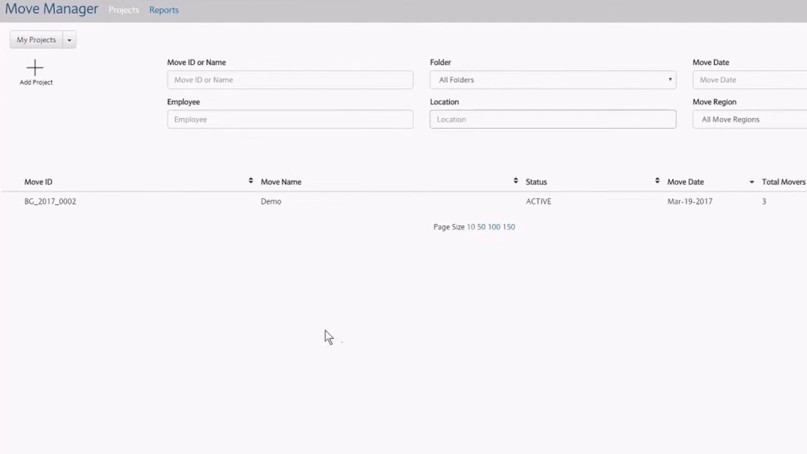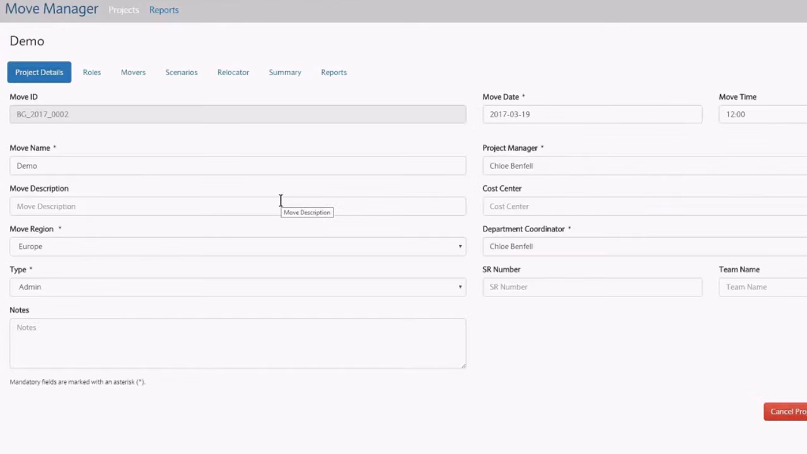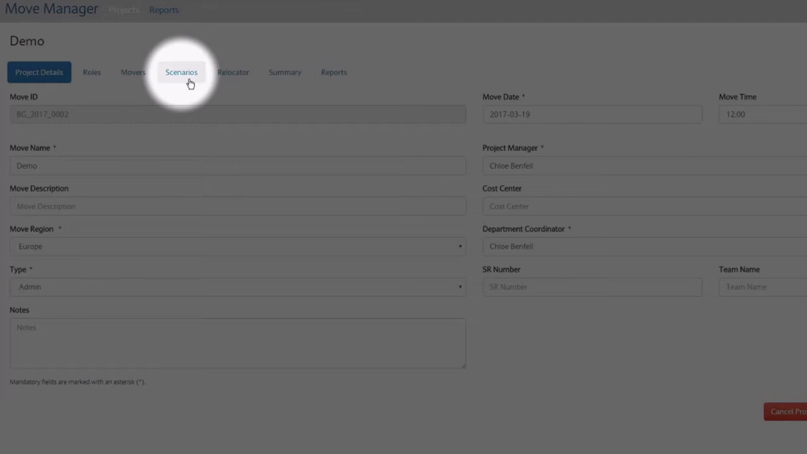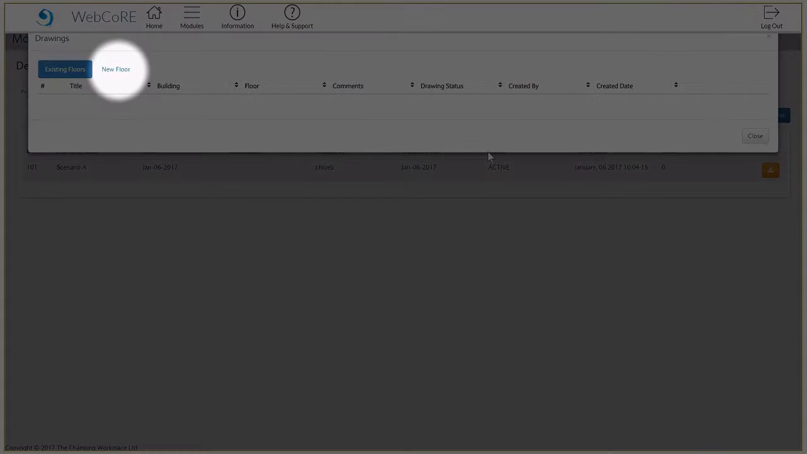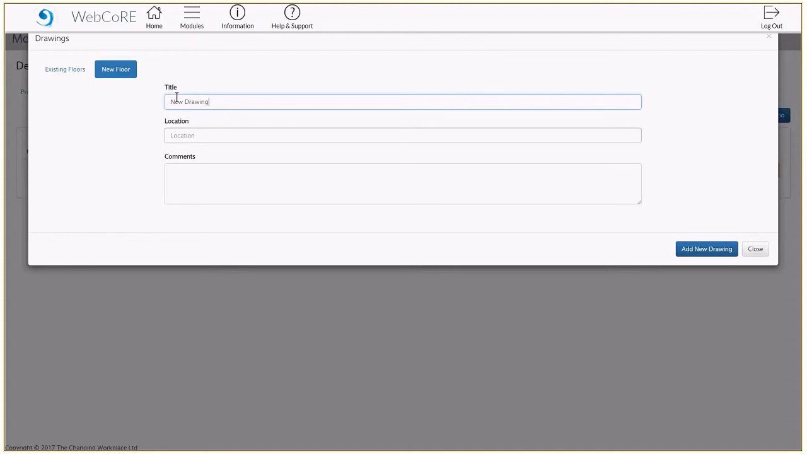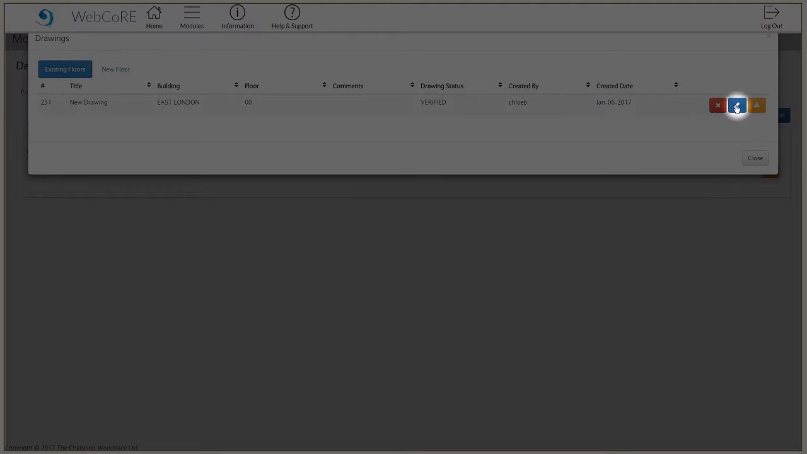To get started, I'm going to click on Move Project in my projects list and go straight to the Scenarios tab. You can create a new floor plan draft by clicking Drawings followed by New Floor. Type a title and location, then add the floor to the Drawings list. Your new floor is now ready to edit.